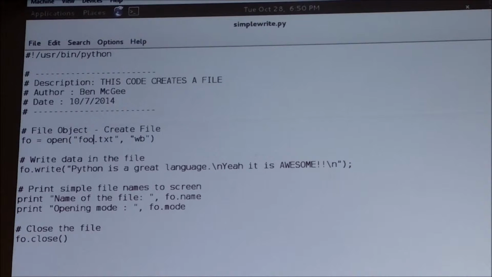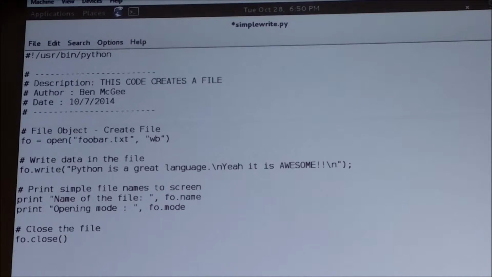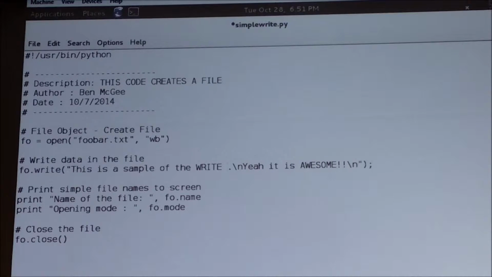How about I call this text file, we'll just run this again. I'll just change this from foo to foobar.txt. So there should not be one that's got foo in it already. And then from there, what we're hoping to do is just type in whatever you want right here. So this is a sample of the write in Python.